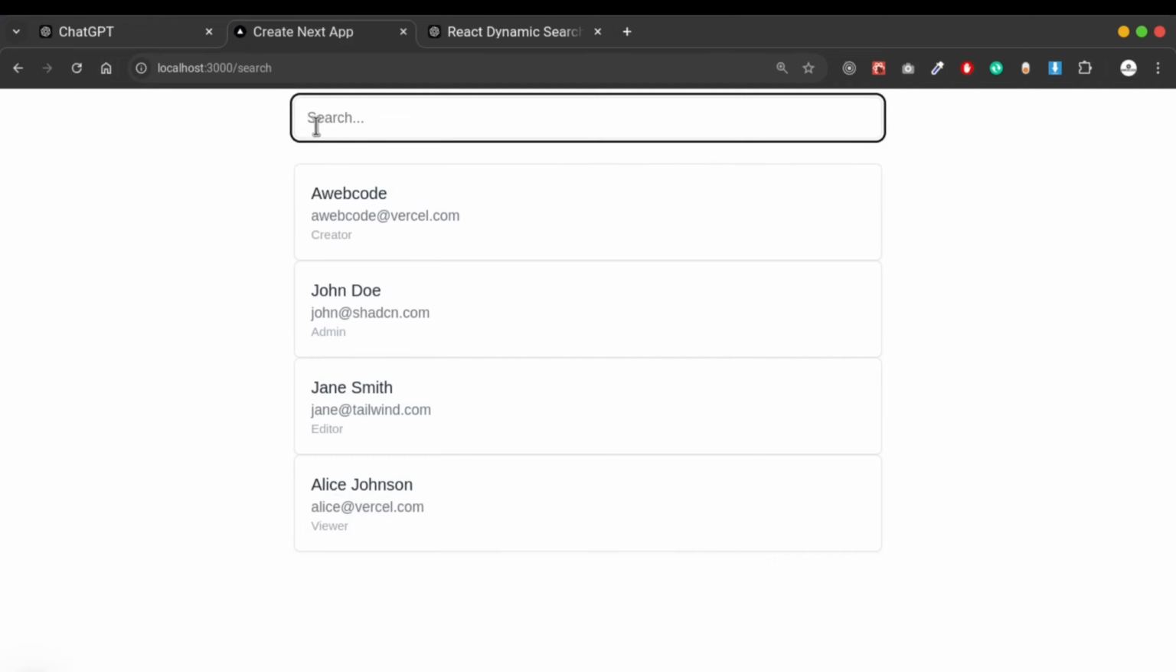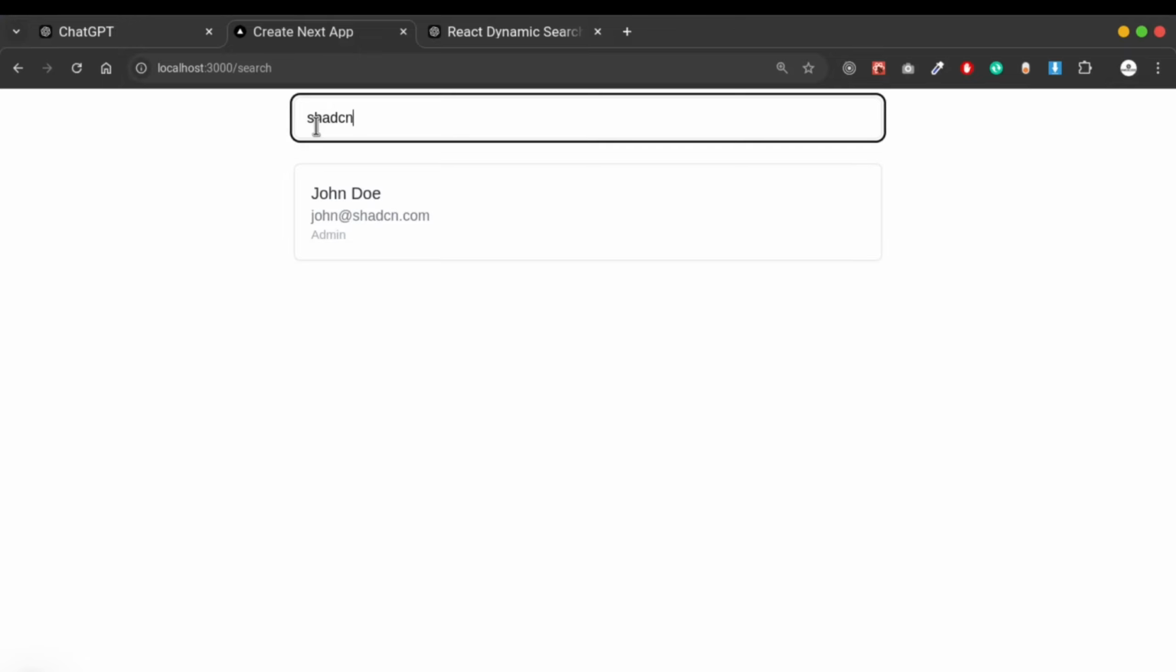If we search AWebCode, ShadCN, it is now working on the email, and it also works on the admins. No result found. Worked on the role.